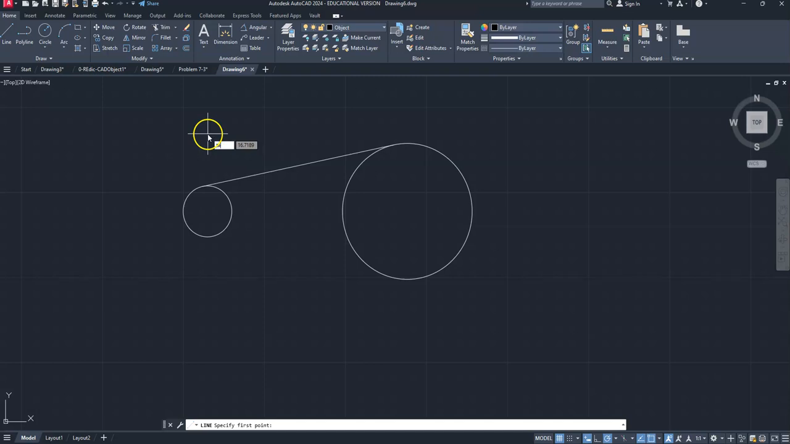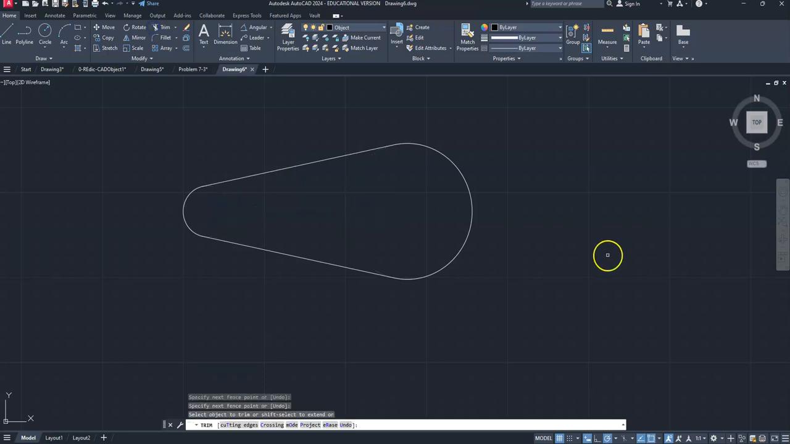So I'm going to grab that again. I'm going to grab tan, and I'm going to click down here. And notice it wanted to pull from the top of the object. So where you click on the circle can impact how it is going to connect to it. So there are two tangent lines, and then I would be able to trim those.